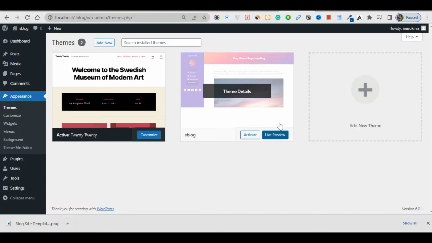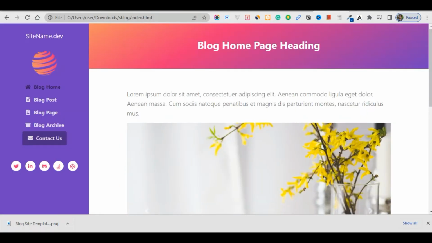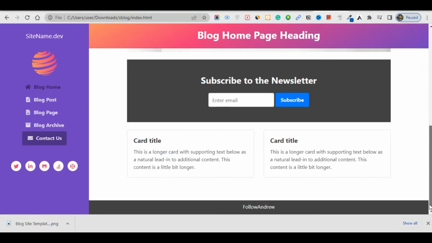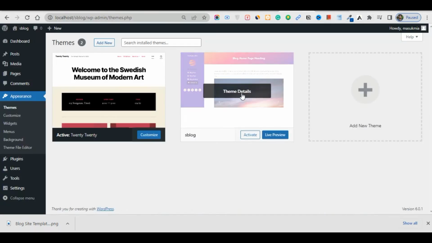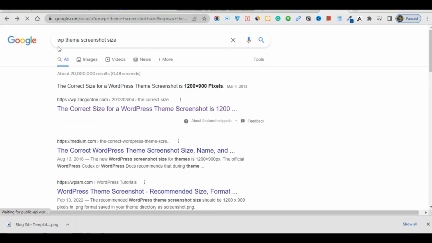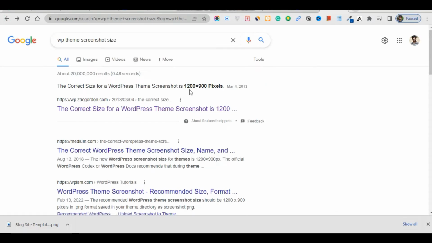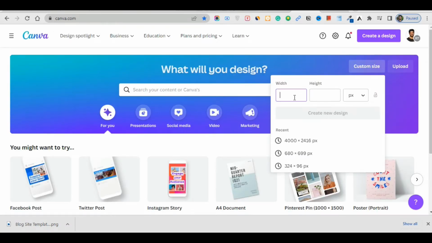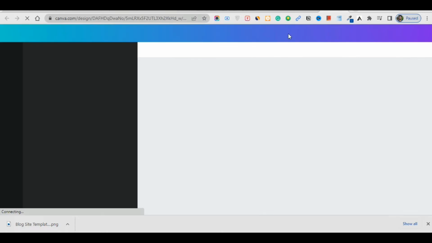Oh no, there is some problem here. Actually you have to edit these images. Don't worry about these images. Go to Google and simply write WordPress theme screenshot size, then you will see the size here, and you have to go to Canva and use this Canva size. That is very helpful for you, and I will create an image for better understanding.